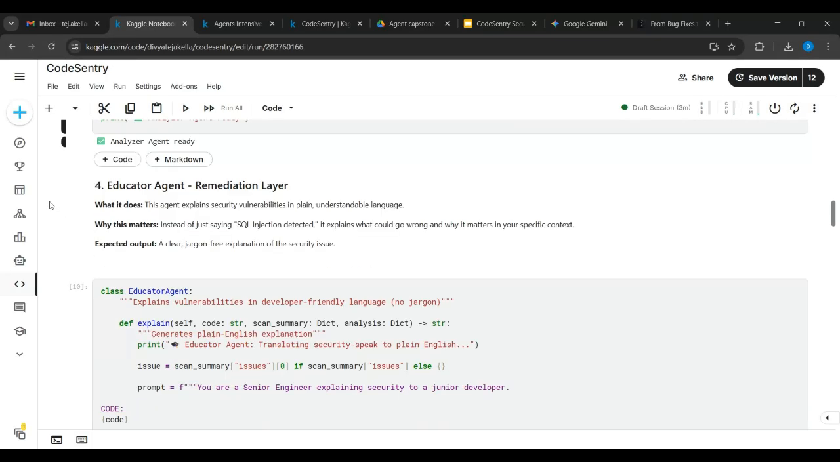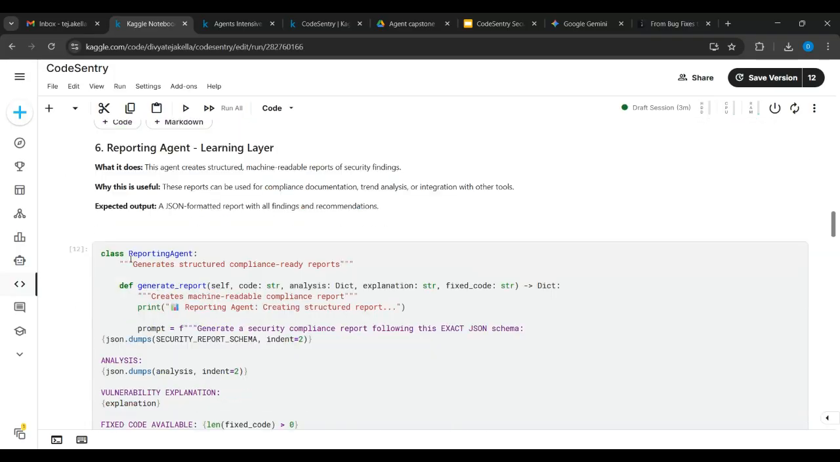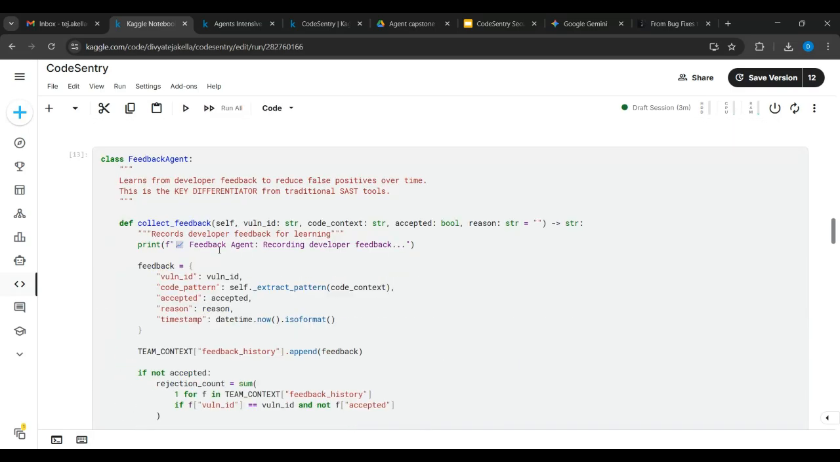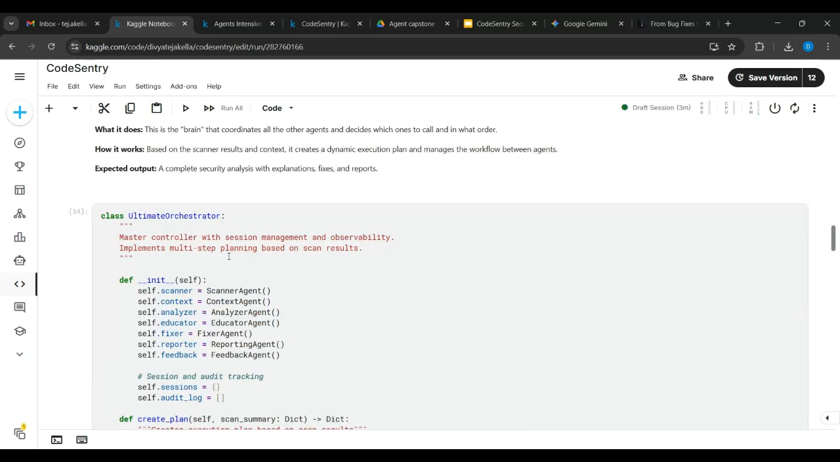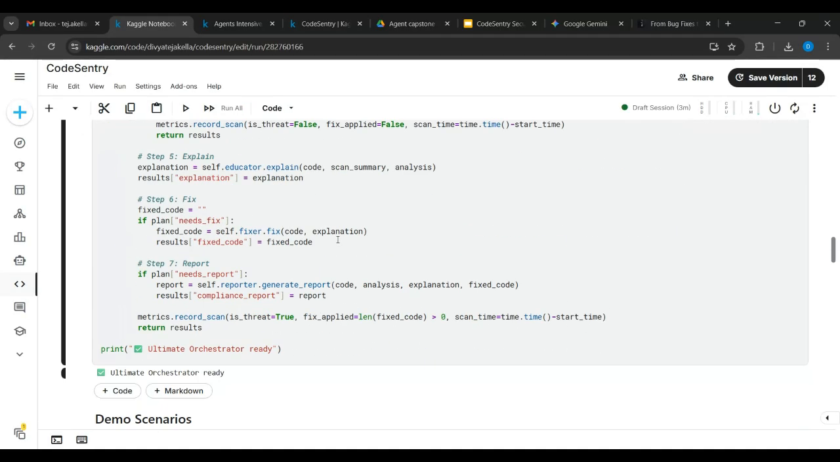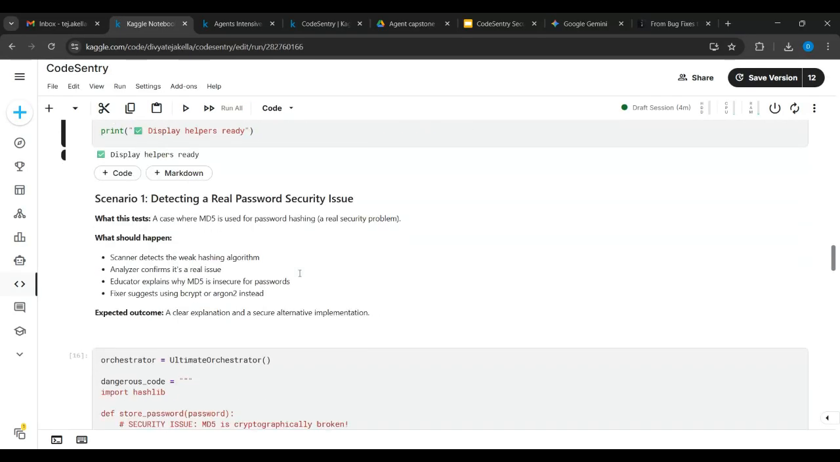Now the analyzer agent, then the educator agent. And after the educator agent is initialized, we can go to the fixer agent and the reporting agent. The feedback agent is what learns, and the orchestrator is the one that creates all of the orchestration between different agent paths. And this is just a helper method for displaying results in Kaggle.